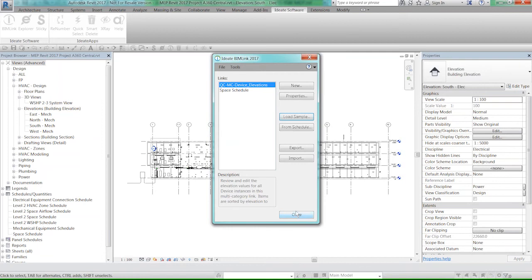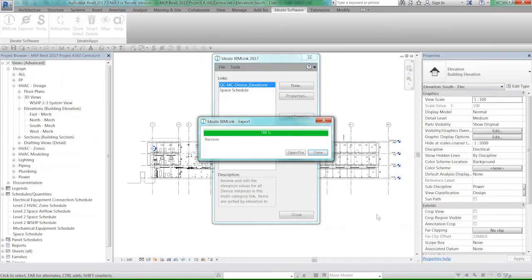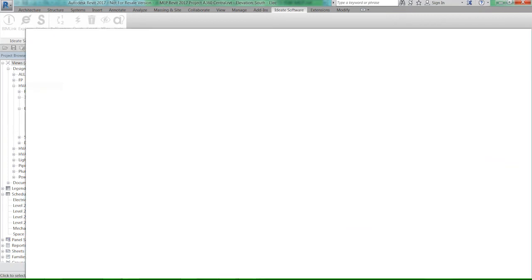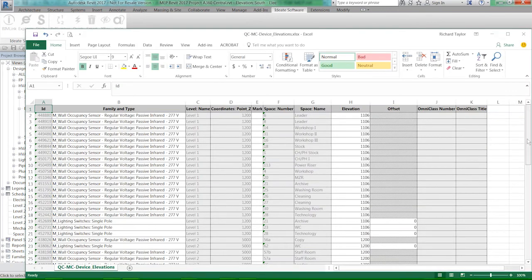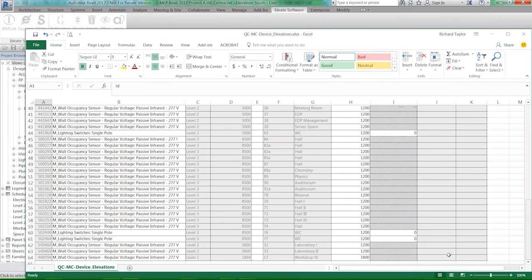I'm going to say, let's go ahead and export that to my device elevations, and I can open that file, scan all of the elevations, and you see that all of them are at 1200 except for this one. Maybe there were multiple ones, maybe it's okay, but now I'm going to say, you know what, I actually want to change that to 1200 as well. I'm going to save it.